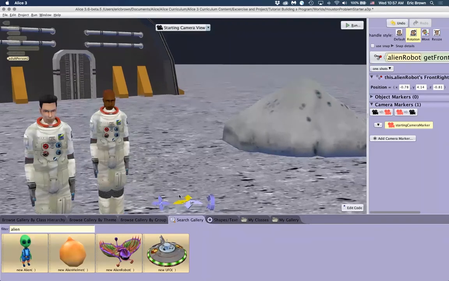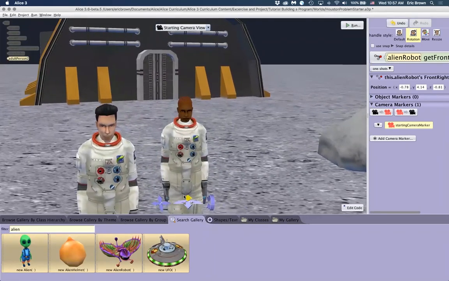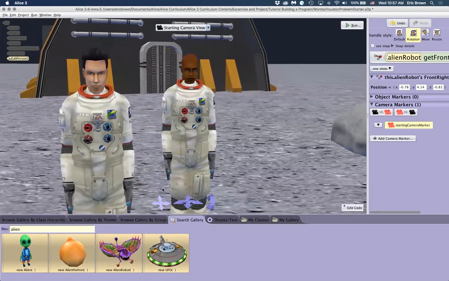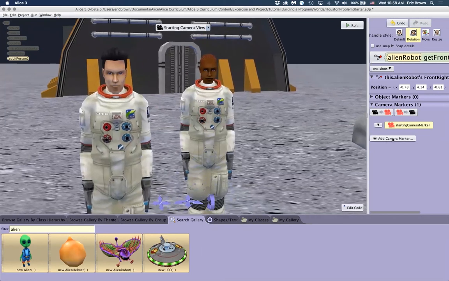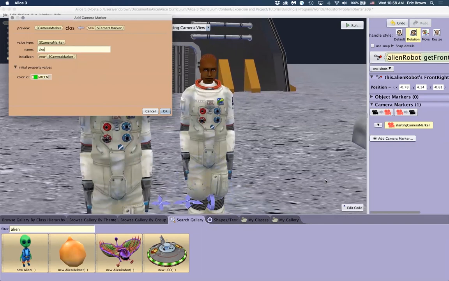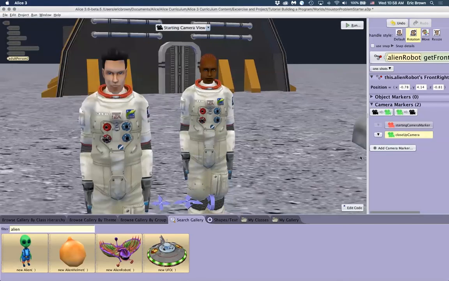I'm going to move this camera up. And so here we are. We've got a little close-up of our two astronauts. I'm going to add another camera marker, and I'm going to call this one close-up camera. So there we go with a close-up camera.